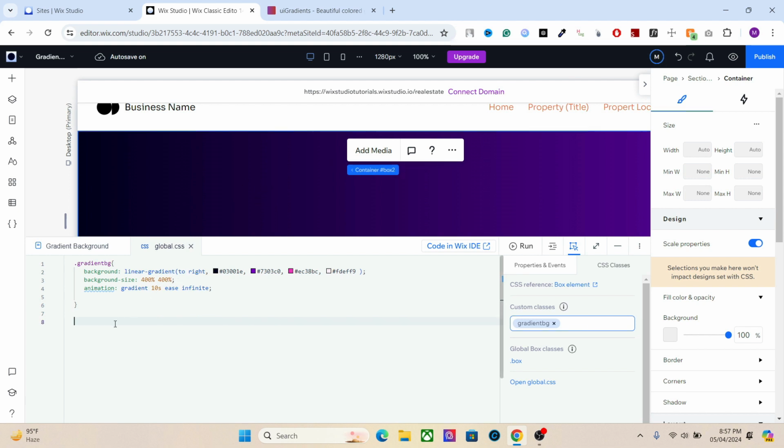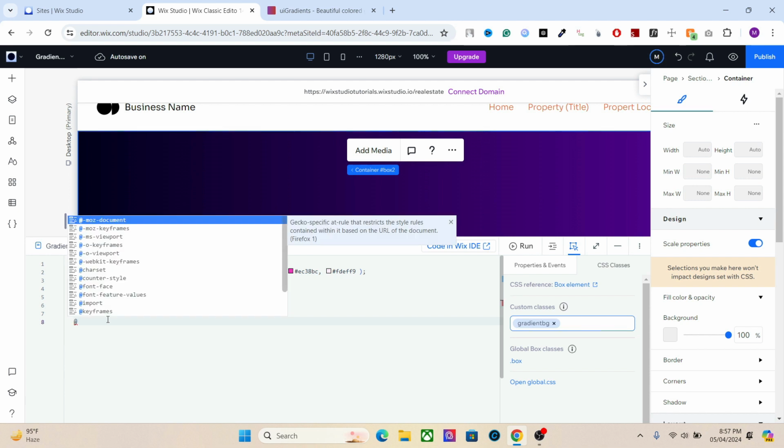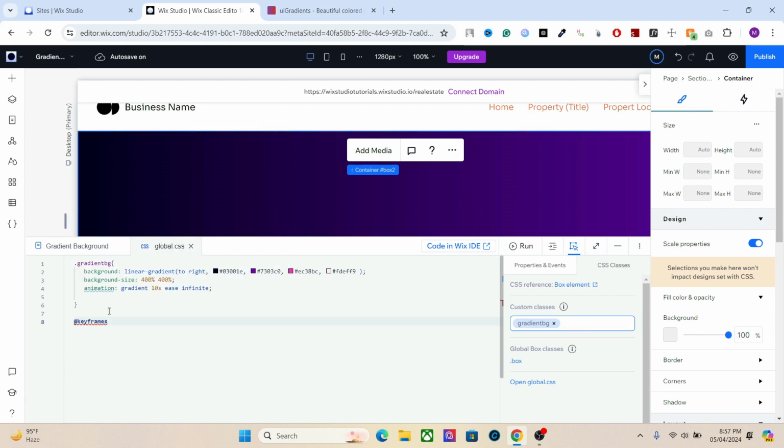If you want just the gradient, you can leave it here. But if you want to create the animation, we have to add the keyframe. Very important, and it will create the animations. So add the keyframes using the at-rate keyframes and write the gradient. Once again, add the curly brackets, and we have to now create the keyframes.